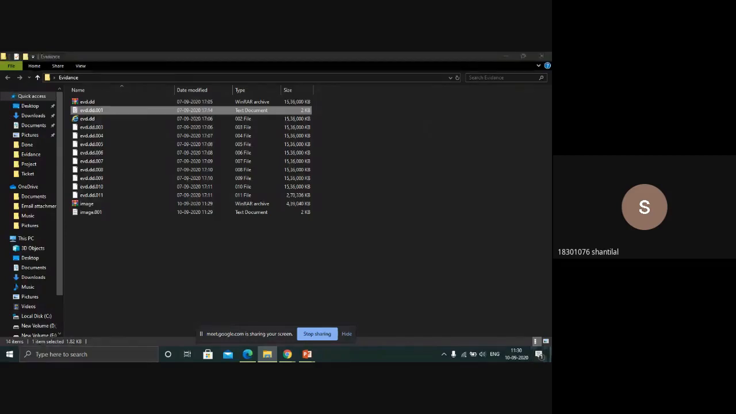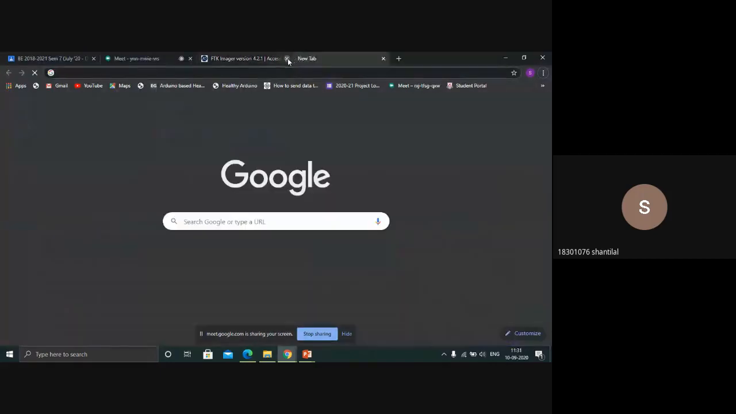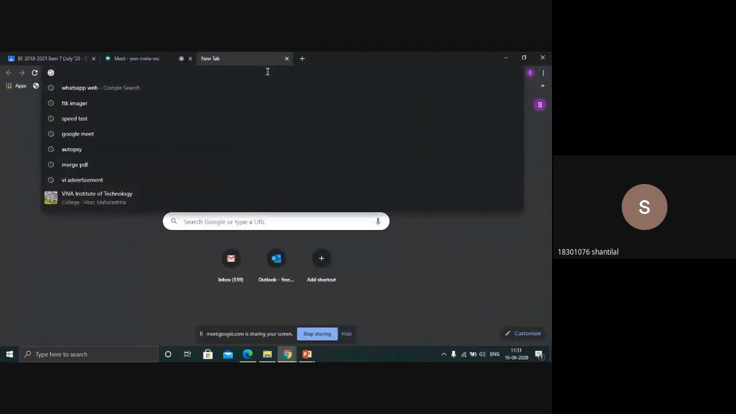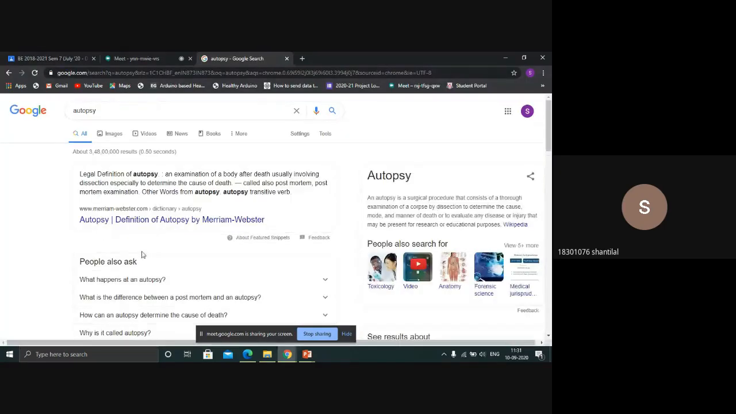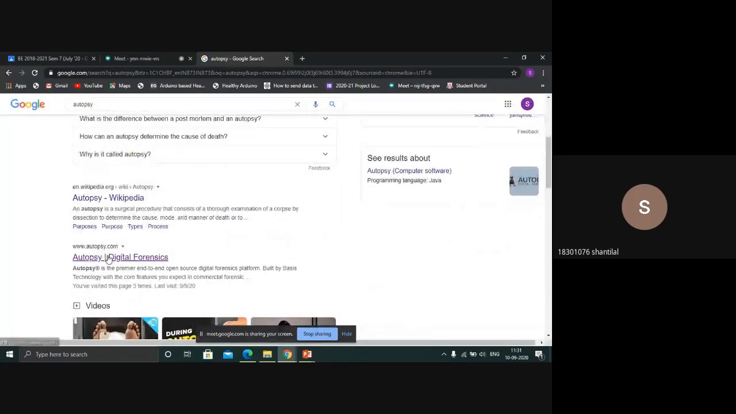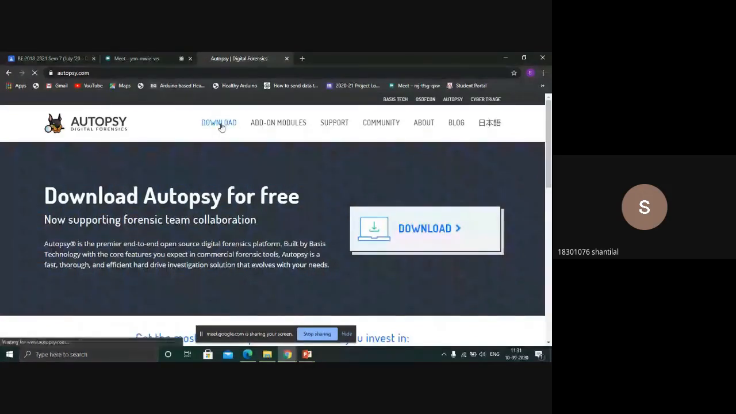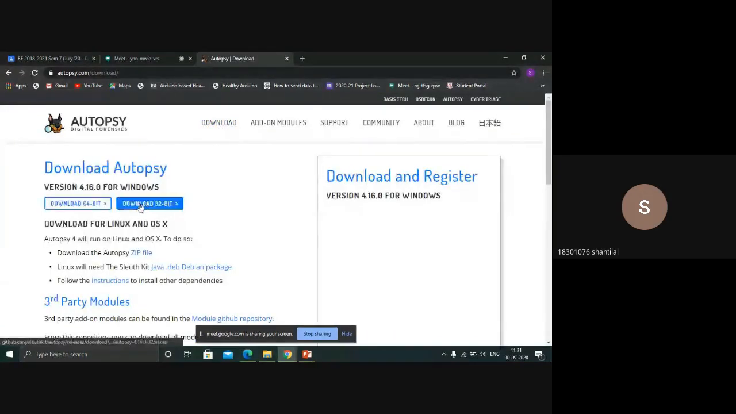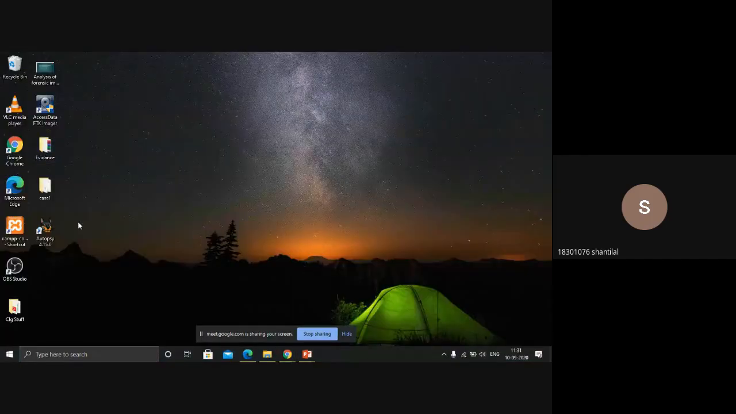Okay, in image format. And the other one is Autopsy. Now I'll show you where we can download the Autopsy software. We simply type autopsy software, and after that the autopsy.com site. We just click over here, then go to download, and we can download as per our PC configuration, whether it is 32 bit or 64 bit. My PC is 64 bit, and I have downloaded the 64 bit version, so I have already downloaded it. We will skip this part, and we will open the software.